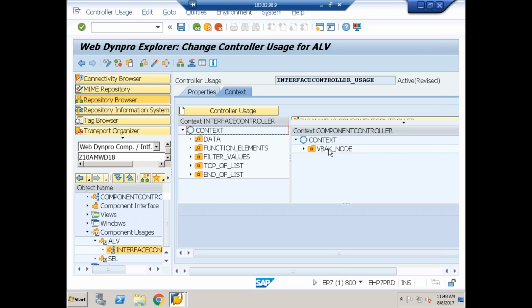For mapping, if I directly create this node at view level, I cannot do the external mapping. That's the reason this final node should be available at component level. Now what you do? You map the node of your component to the data node of the interface. So it is nothing but external context mapping.